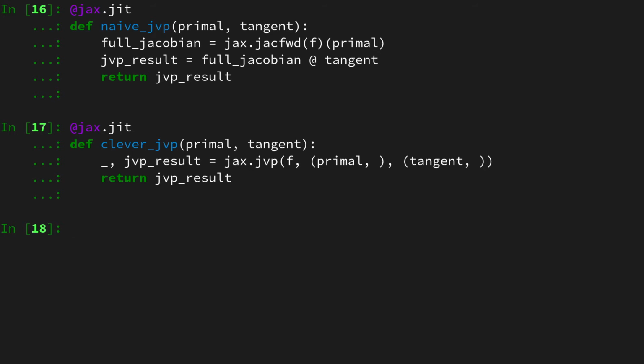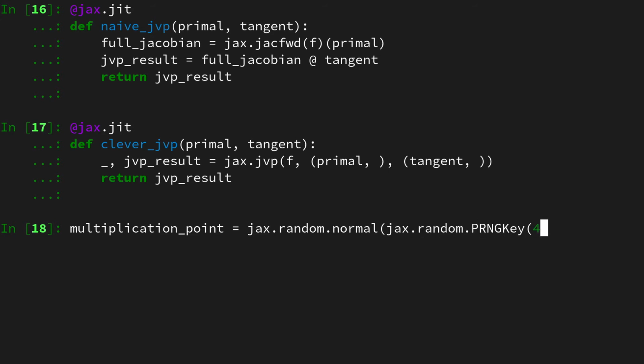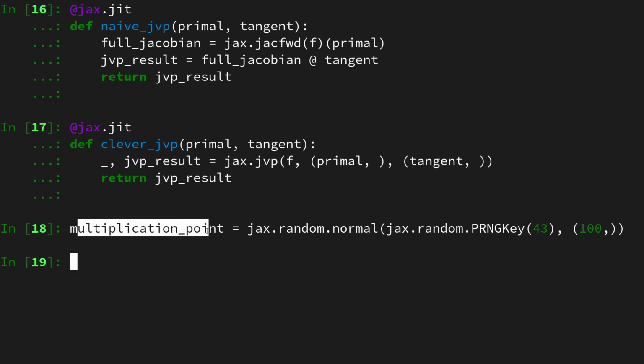So I will just create a random multiplication point again. We're saying multiplication point is going to be JAX.random.normal. Also just some normally distributed numbers. It does not greatly matter what kind of value they have. And here also let's create a pseudo-random number key, and this time maybe let's take 43, and also shape 100. That's of course because the multiplication point shape has to be identical to the evaluation point shape, and because the primal's shape has to be identical to the tangent's shape.